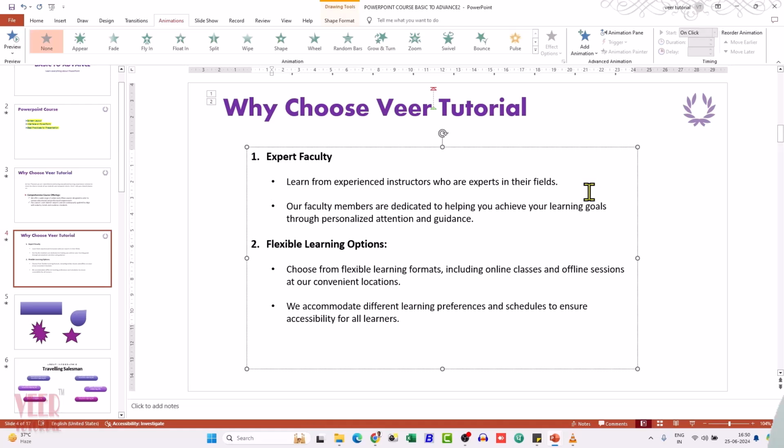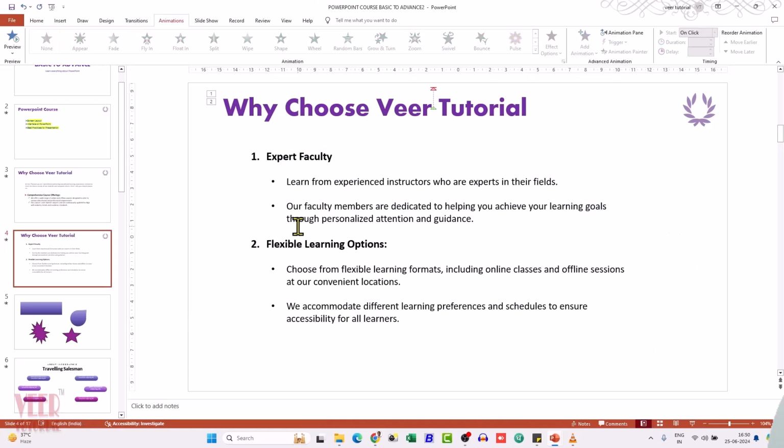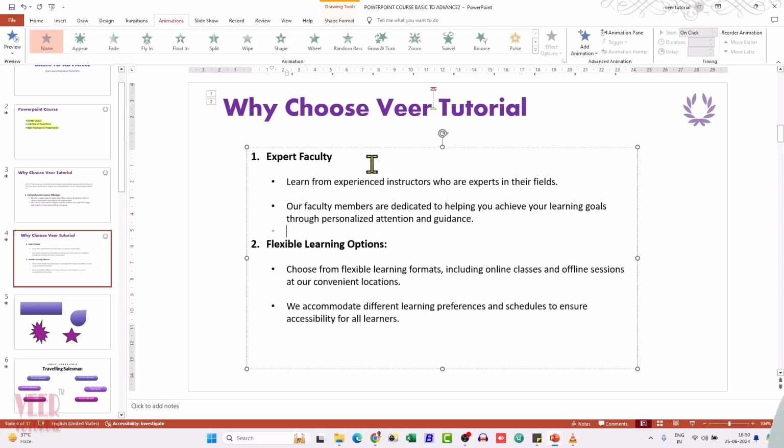So now we can save this one. So in the next video we will learn more about animations, and we will use this paragraph to do the animation.